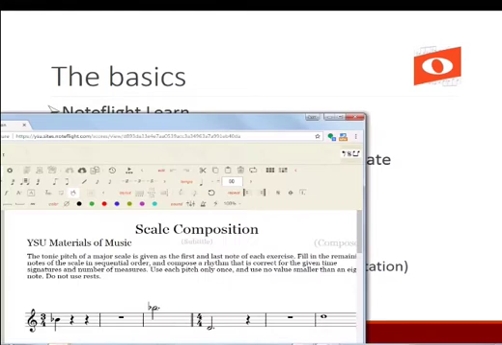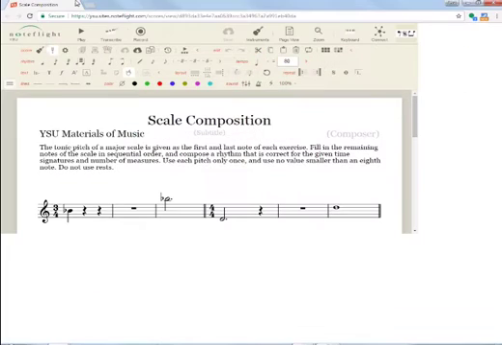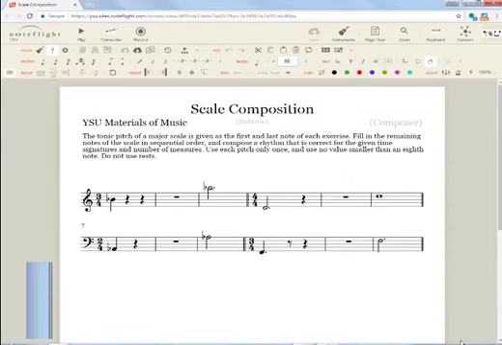Here is a basic scale composition exercise that I use with my fundamentals class. In this assignment, the students are to create a major scale using the starting and ending notes that I give for each question. In addition, they are to compose a rhythm that fits the given meter and the given starting and ending notes.